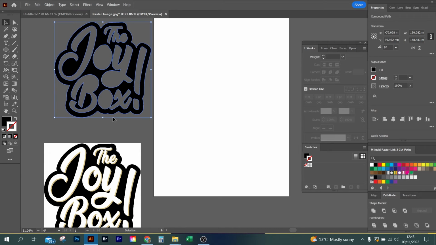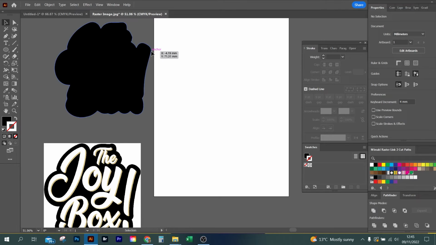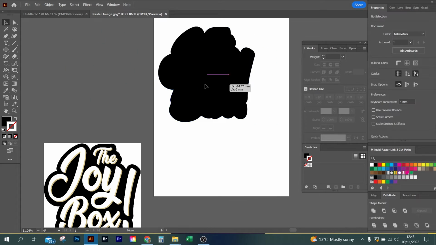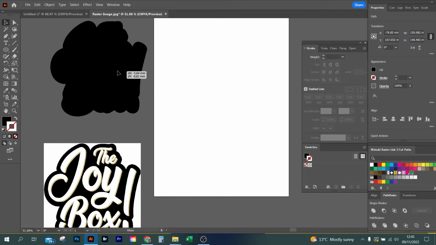So we've got this nice outline, which is brilliant, but we don't need all this stuff in the middle. So if we make sure it's selected, right click, release compound path, and do the same thing again, just grab the very outline part just there and move it away. You can get rid of all the rubbish in the middle and you're left with this shape, which is identical to this.